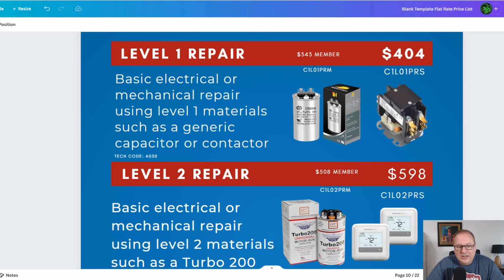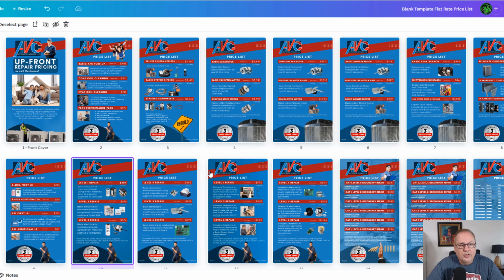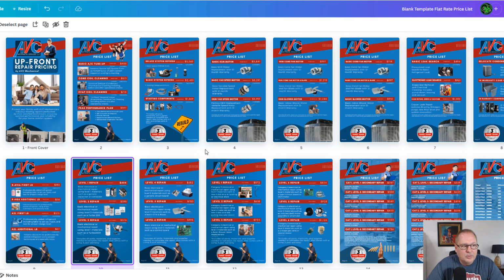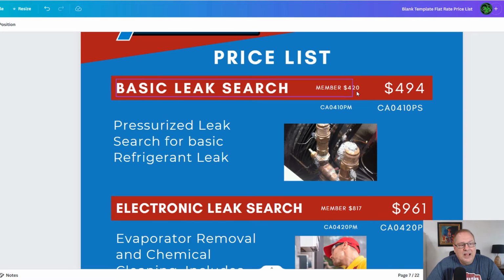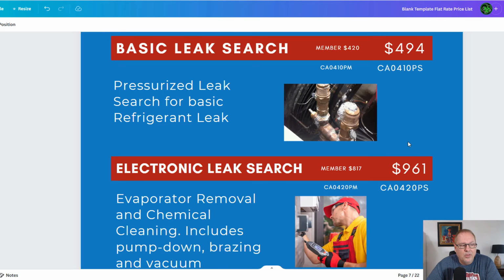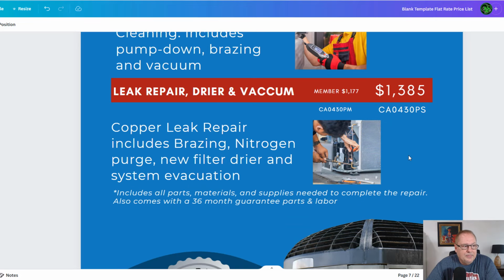Now, there's some other things that I've begun adding in here because you certainly have repairs that are very common and you want to have those pre-priced. Maybe we'll talk about, on this one, a leak search. Obviously, a basic bubbles leak search would be part of your diagnostic, but if you had to go in and actually do a pressurized leak search and start searching the whole system to try to find leaks, you'll charge separately for that versus an electronic leak search. And then, of course, we can package your leak repair, pulling a vacuum, putting a dryer in, and then recharging.